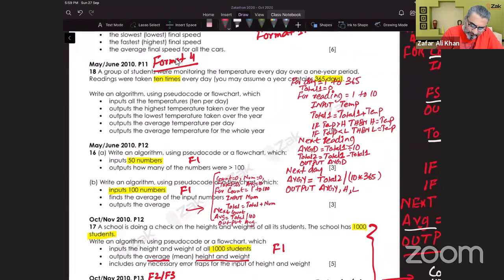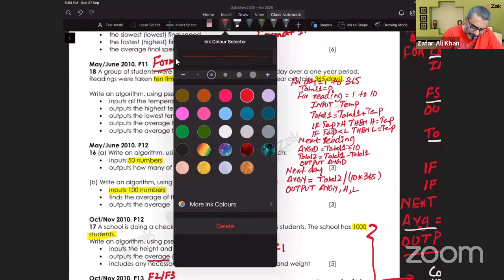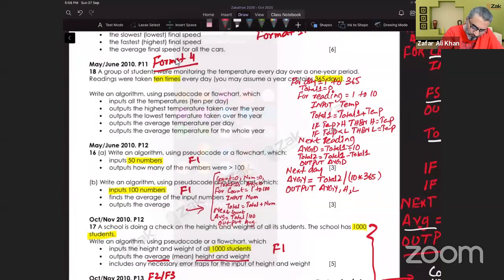Now initialization. We will initialize day is equal to 0, total 1 is equal to 0, reading is equal to 0, temperature is equal to 0, highest is equal to minus 1000, lowest is equal to 1000, total 2 is equal to 0, average of the day is equal to 0, average of the year is equal to 0, and that's about it.